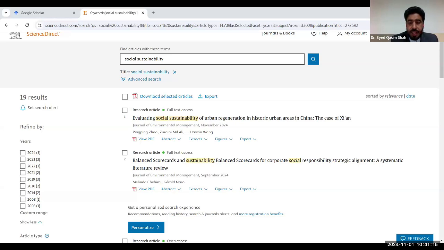So 68 articles. These are the subject areas. Let's say 23 in environmental science, 21 in energy, 15 in engineering, social sciences 14, and so on. And then year-wise, in 2024, 30, for 2023, 13 articles have been published, 11, 10, 9, and so on.